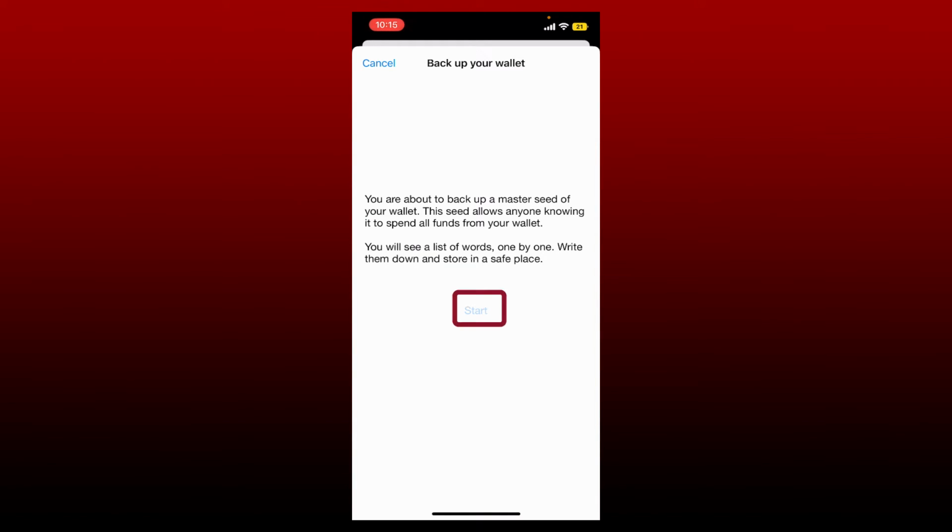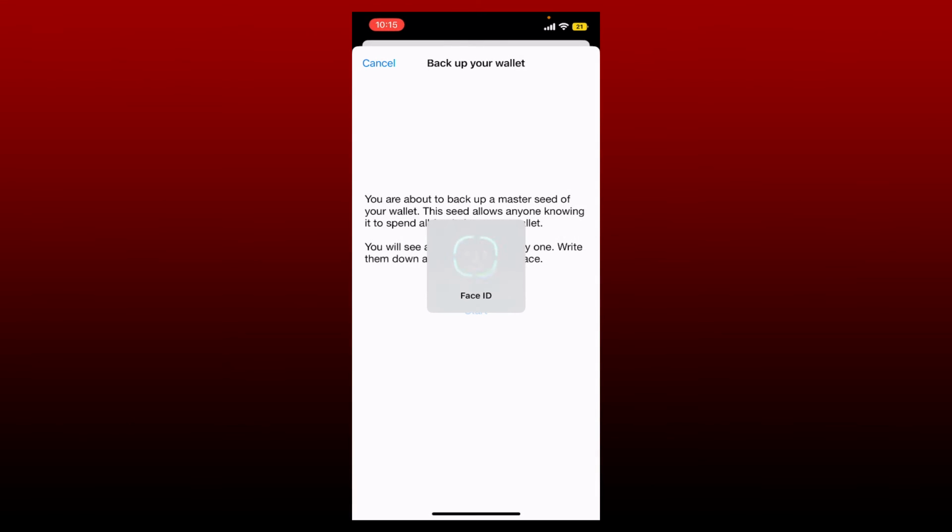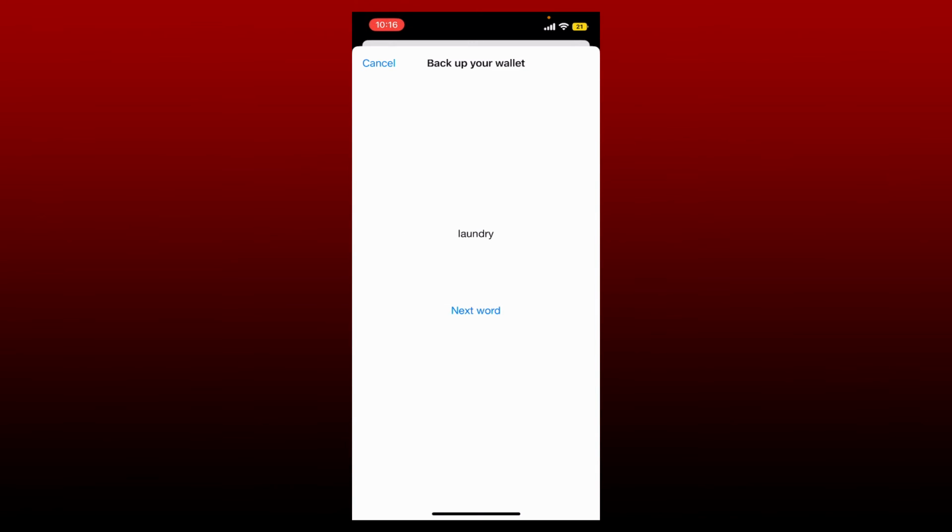Tap on the start button in order to reveal your phrases. If you want to allow Mycelium to use your Face ID if you're using your iPhone, then tap on the OK button. And on the next page, you'll be able to see your 12 words master seed one by one. Simply write down your phrases on a piece of paper and tap on the next word. You'll be able to see all of these words displayed on the screen one by one. Simply write it down and tap next word again.